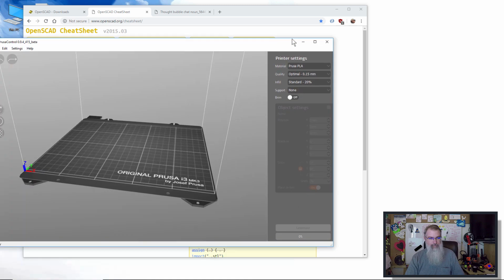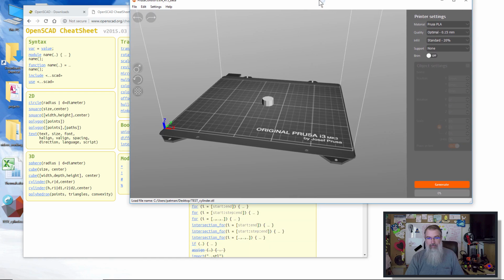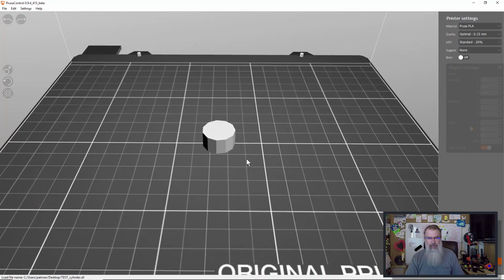Come on, work with me. There we go. And I can just drag that in, and there's my file. And you can see there it is, about the size we said, 10 millimeters high, 19 millimeters across.